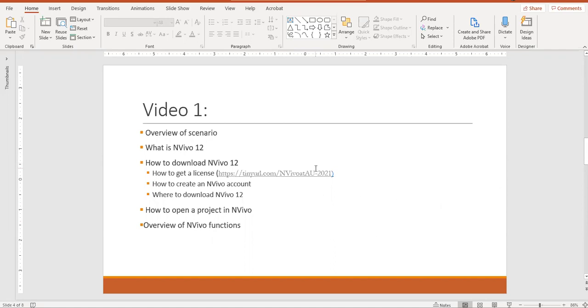So the first step is to go to https://tinyurl.com/nvivo-atau-2021. This is the process of being able to get a license of NVivo12 for your personal computer. Now with our license, NVivo12 can be installed on any personal computer for any AU faculty, staff, or students.